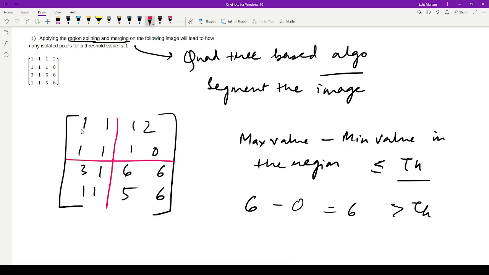Given these four regions, now what to do? We'll check the first region. Region 1 satisfies this: maximum, minimum, it satisfies. Region 4 also satisfies. Fine. What about this one? We need to divide it. It doesn't satisfy the threshold. 2 minus 0 is 2, which is greater than the threshold. What about this? Same. We need to divide.